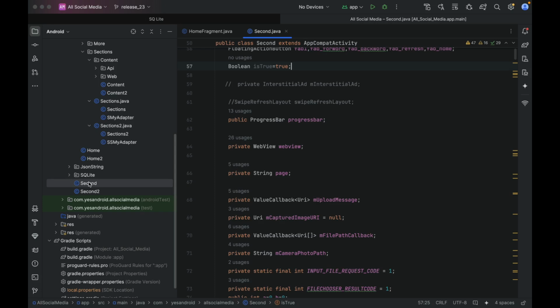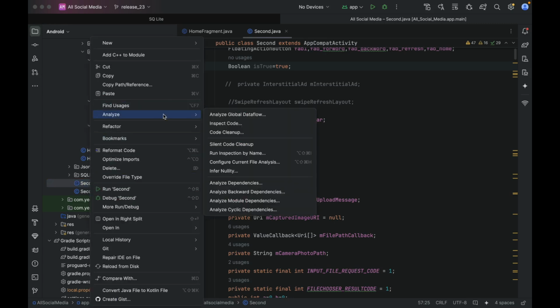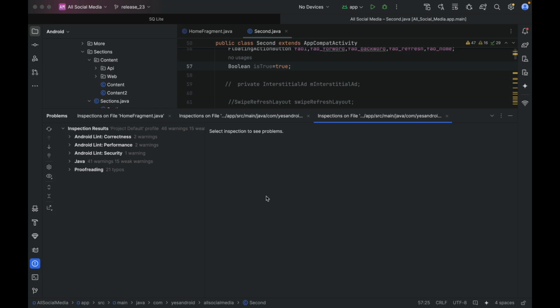You can select the class which you want to review. I will select this second class, second.java, right click it and go to Analyze and Inspect Code. You can select the module also, but I have just selected the class and I will do analyze. You can see it is showing a warning. If there is an error, it will show that also. I will show you how you can fix the warning.